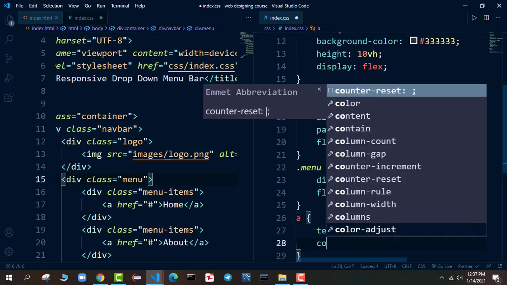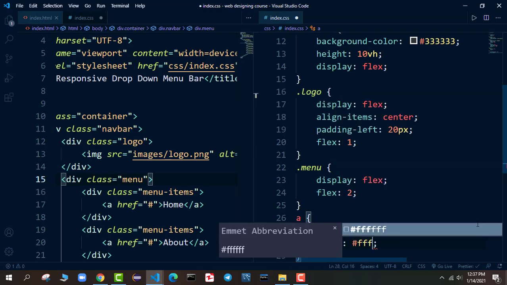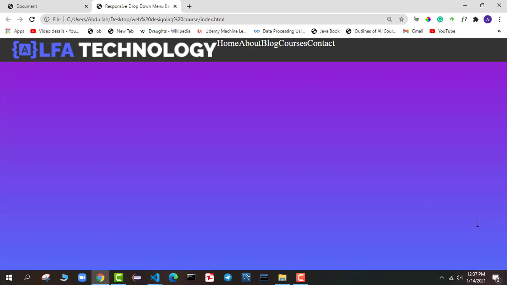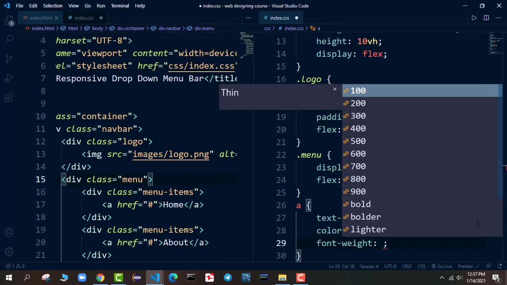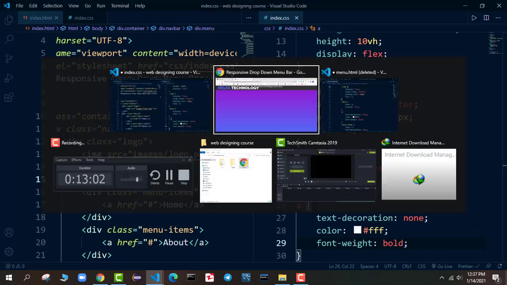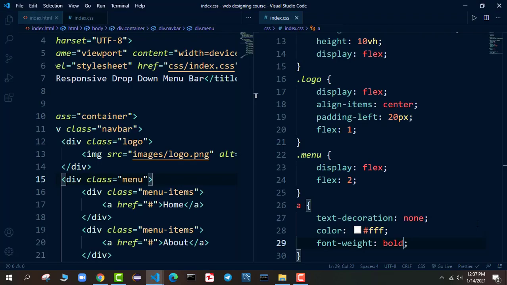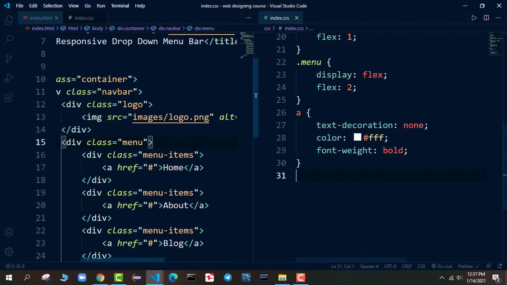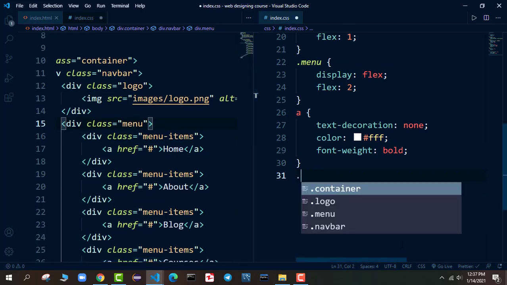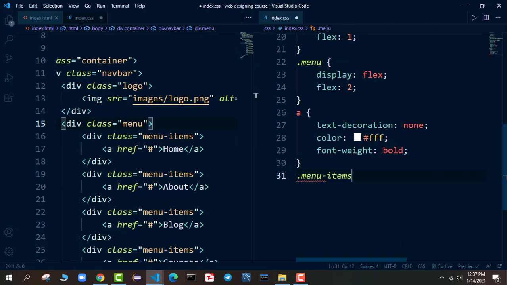I want to change the color as white, so I will say color hash triple F, it become white, and I want to apply the font weight is bold, so it becomes bold as well. After that, it's time to target our menu items class. So I will say dot menu items.